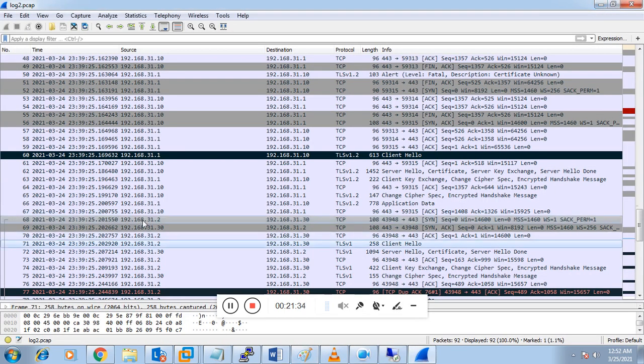So this is the F5 self IP sending a client hello to the actual backend server. The backend server replied with a server hello and provided the certificate.